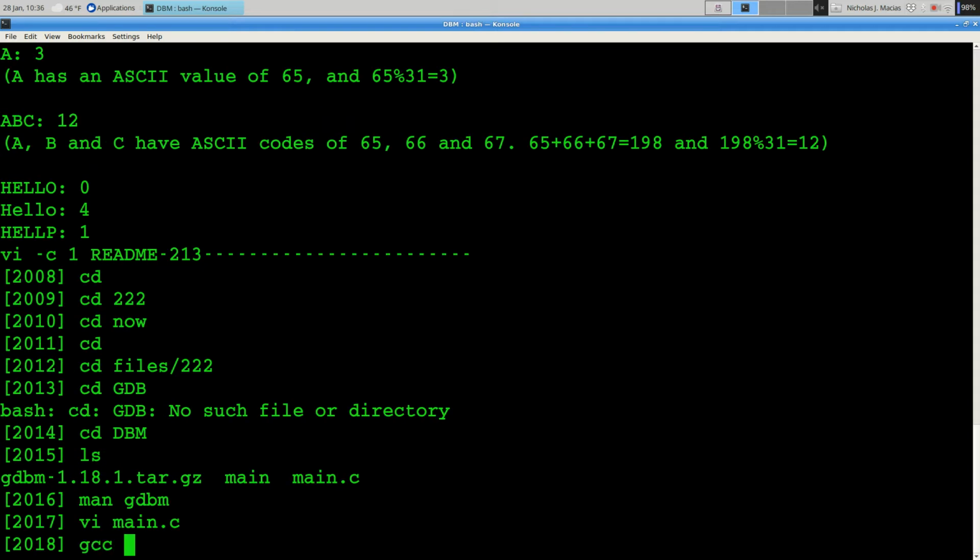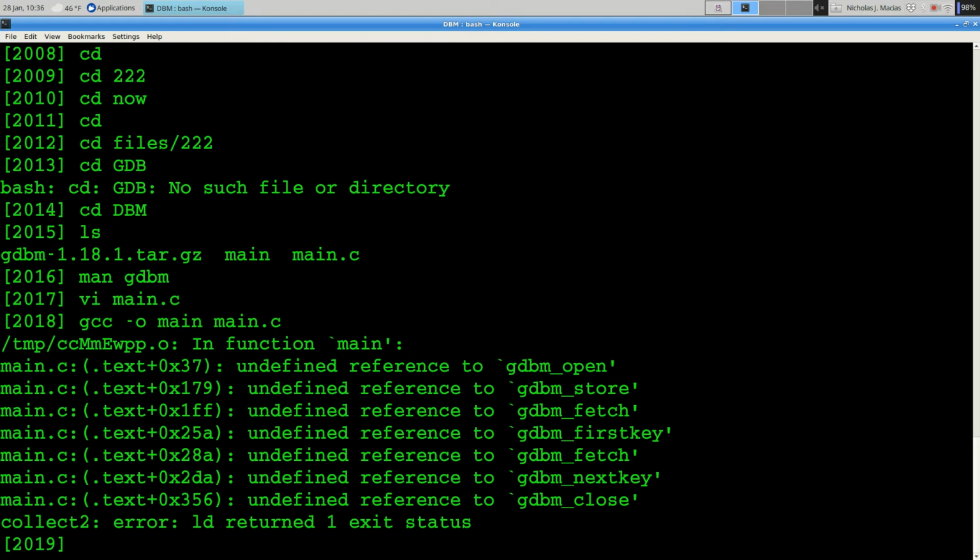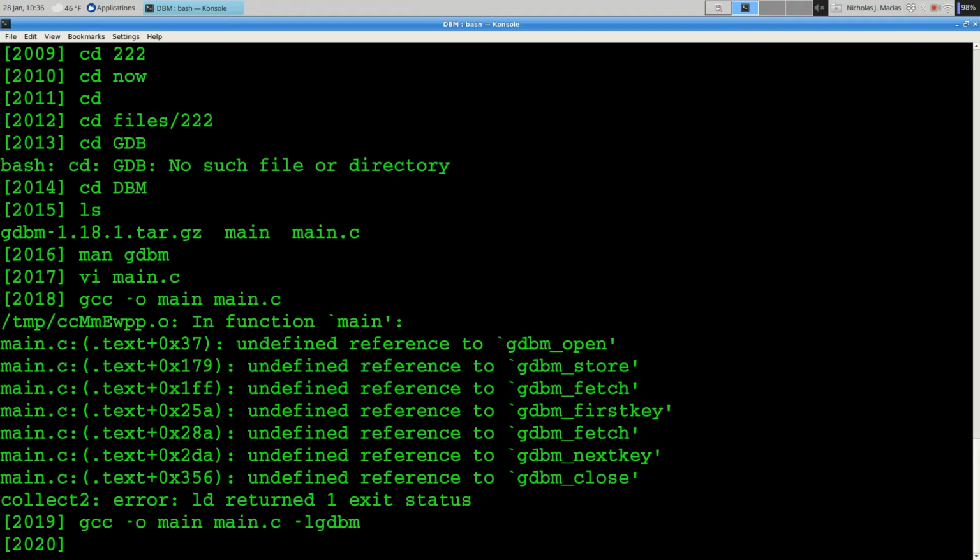So you need this -lgdbm to link in those routines, because these functions that I'm calling, I haven't written those, but they're not normally included because it's not like printf or scanf that you use all the time. So it's kind of like square root. You have to say -lm to include that library. So you say -lgdbm, that includes those routines.